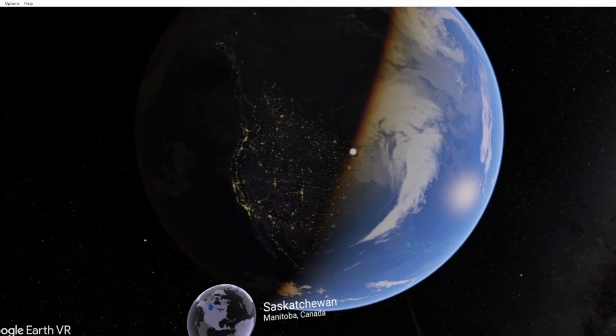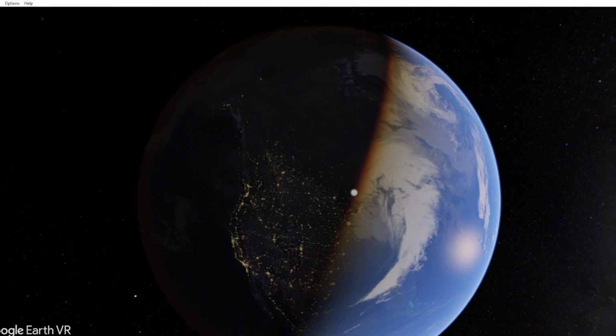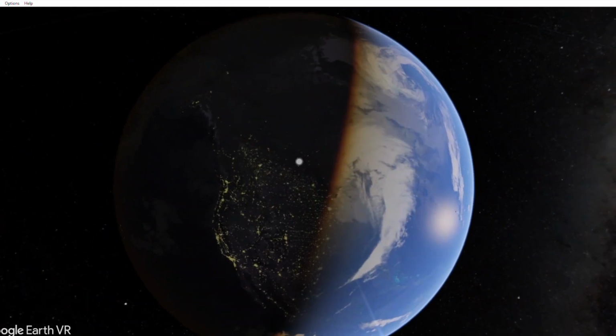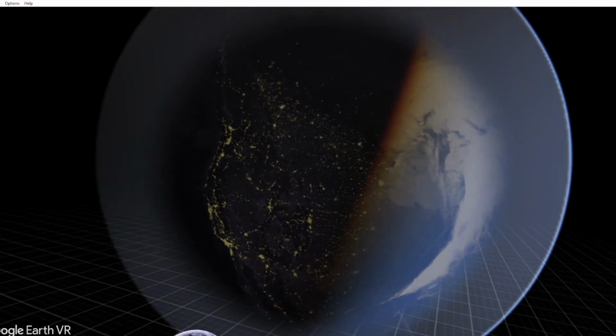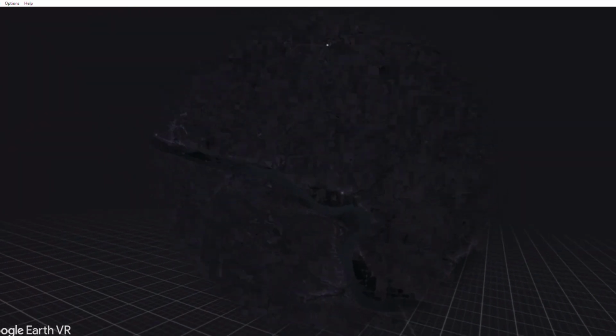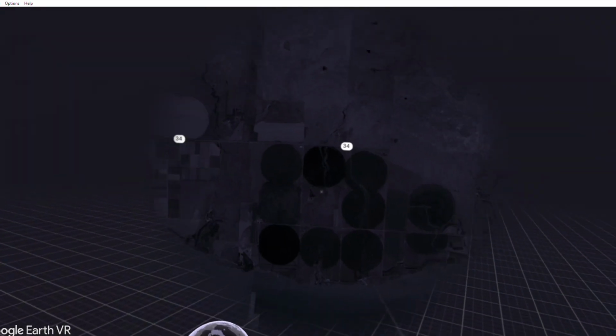What's the next thing? To fly around, you go to your right controller on the D-pad to fly straight. You just gotta point out where you want to fly at, and tap the top of the pad to fly into whatever you want, or back out.